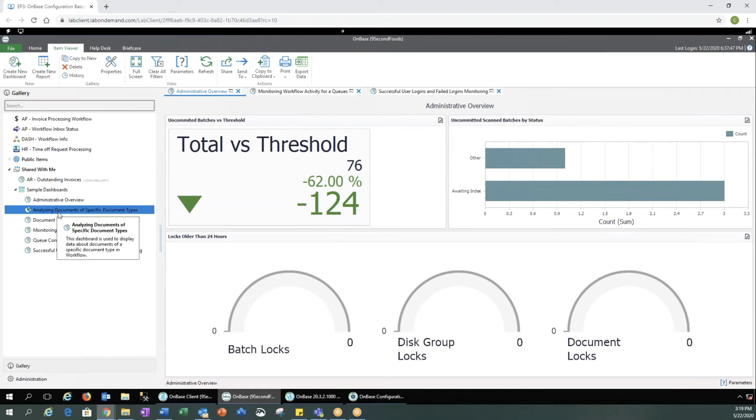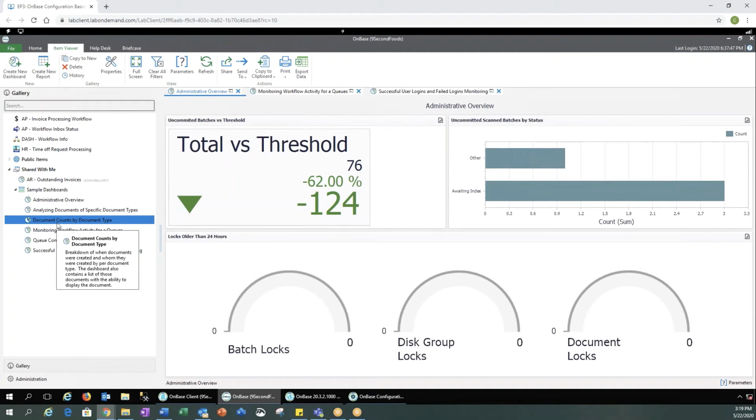I have a report where I analyze documents of a specific document type. I have document counts by a document type. So maybe somebody asked me to create a document and I want to see how many they've actually scanned in or processed for this document type. Was it a waste of my time to create it? Should we maybe revisit it, rename it, something along those lines?